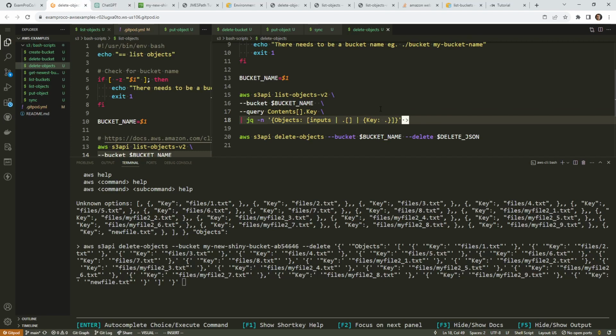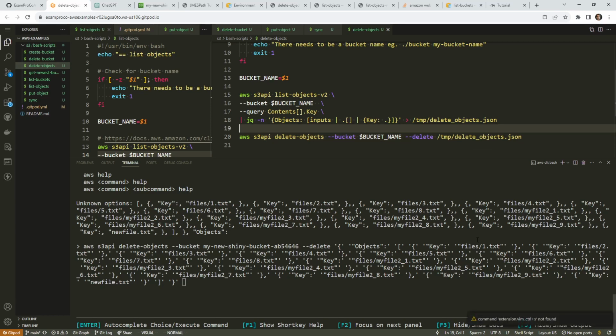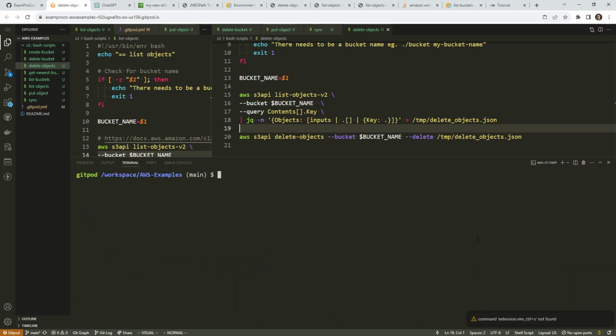So we'll go here and say delete objects.json. And then this way we can actually inspect the file as well. And we're not going to do this. We'll just say temp delete objects.json. Okay, that looks really good here. And we'll close that out. We'll do clear. And I'm going to go ahead and try this again. We'll hit enter.